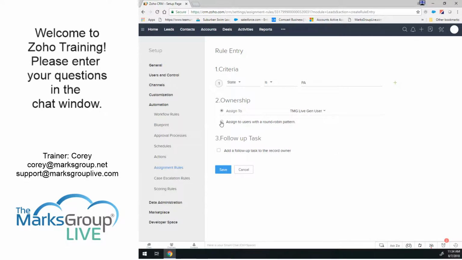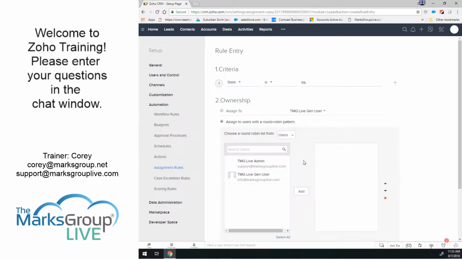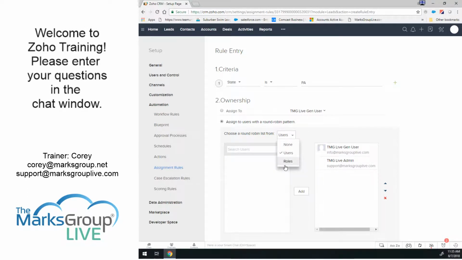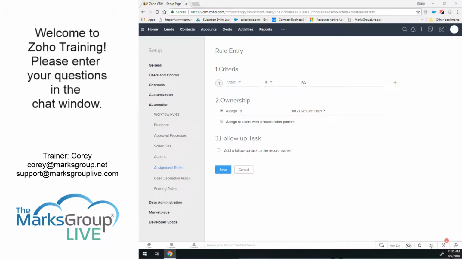I can also do assign to users with a round robin. And so there's a list of users. And I would choose in and say, you know what, we're going to do this and put those people in. So you can do a round robin, and you can also do it by role, right? And I could say, you know what, I want managers to have this one role, and that's what we're going to do the round robin. So there's a lot of flexibility with what you can do, right?